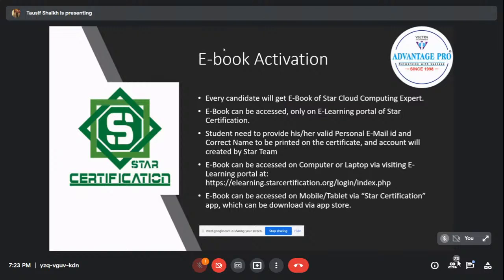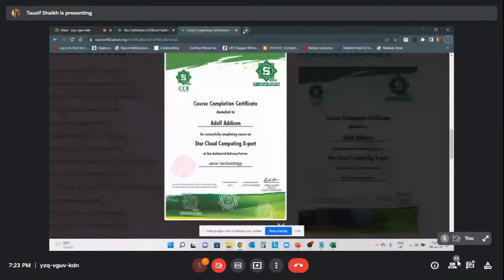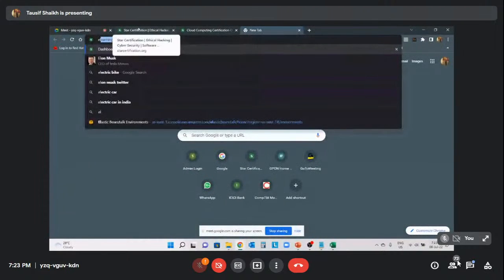Now, one more thing, you guys will get the ebook of this course. Ebook means it's just the reference book from which you can read the concepts of cloud, which will be helpful for you to build or clear the concepts. You'll get the ebook in your LMS account. What is LMS? LMS stands for Learning Management System. So whoever the candidate is who is associated with this course will get the LMS access of Star Certification. You need to go over there and you can access the things. Let me just give you an idea about that.